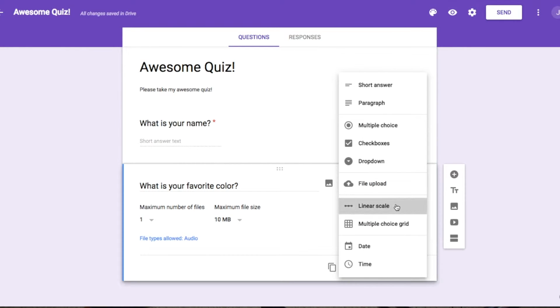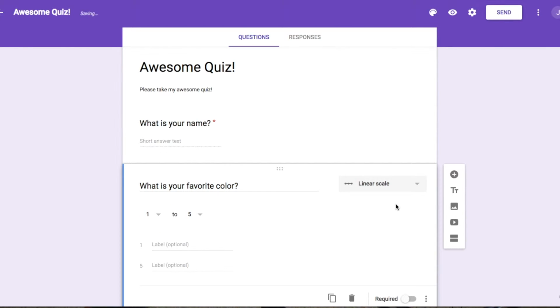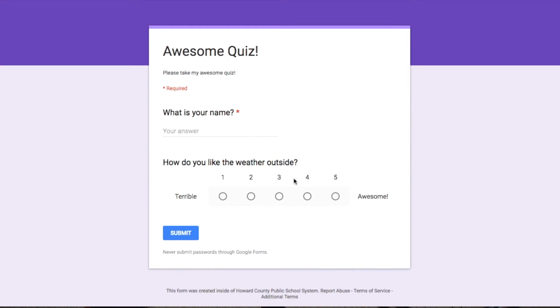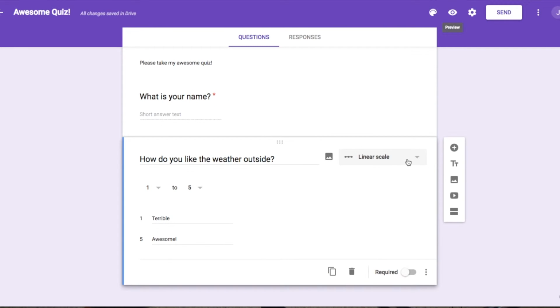Another type is linear scale. You see linear scale questions when you're trying to rate like how you're feeling. So for example, if my question was, how do you like the weather outside? Terrible is 1. Awesome is 5. And then let's take a preview and see what it looks like. So now people can choose. It's terrible, or it's awesome. So that's a linear scale.